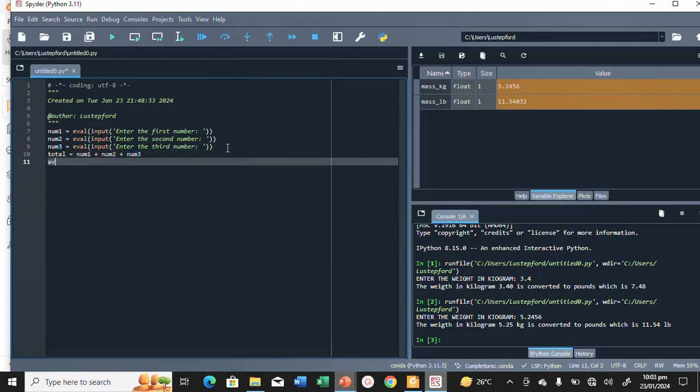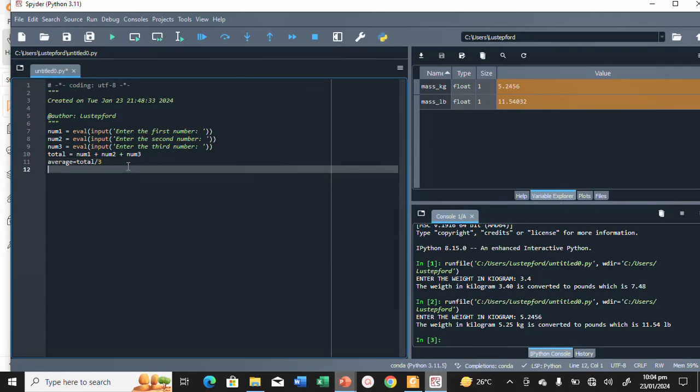Then the average will now be equal to total divided by 3. Then divided by 3, not 3 itself. So this is the average.